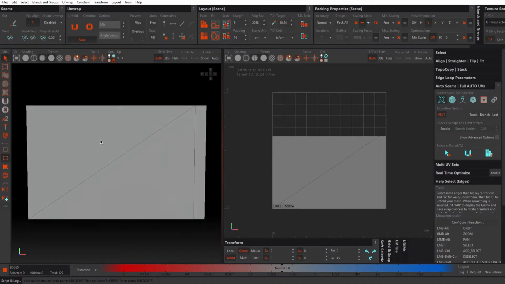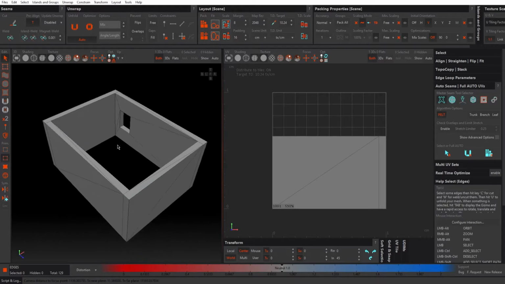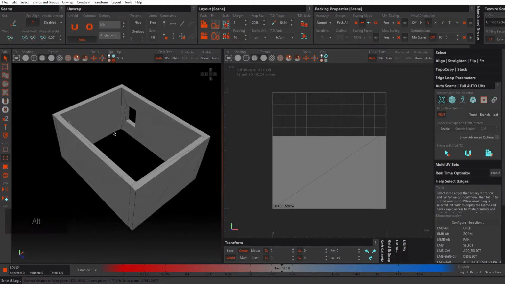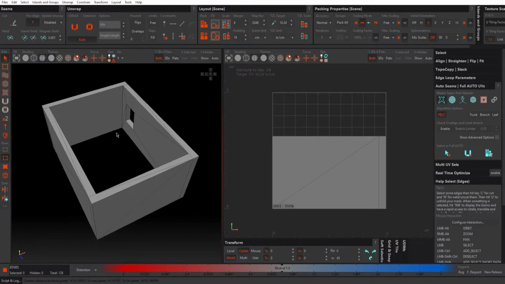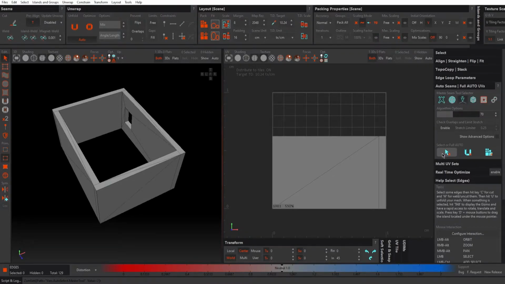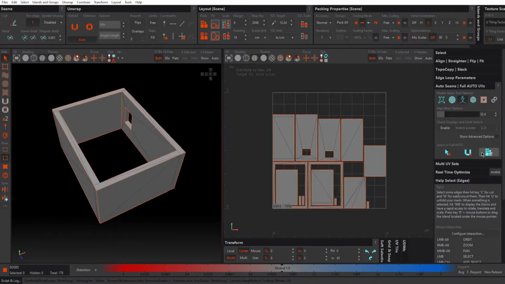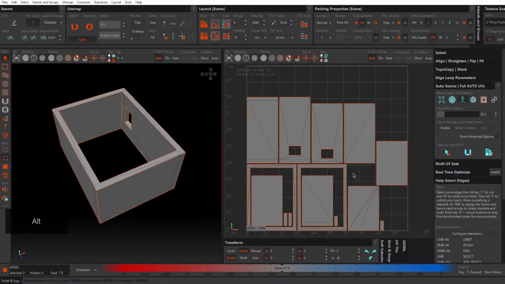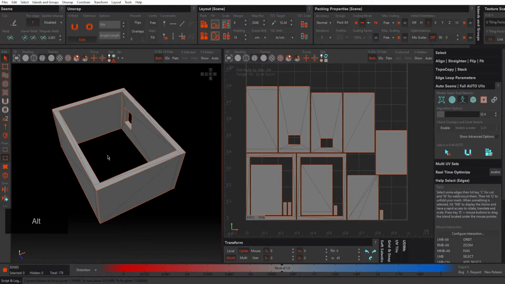So I just hit F to focus, and this is the wall that we want to be putting our textures on. And I think I'm going to use the auto seam function with the hard edges as well, and possibly lower the algorithm option. Select this and hit the C key to unwrap and pack, and possibly hit optimize. Now this is a pretty decent unwrap in my opinion.